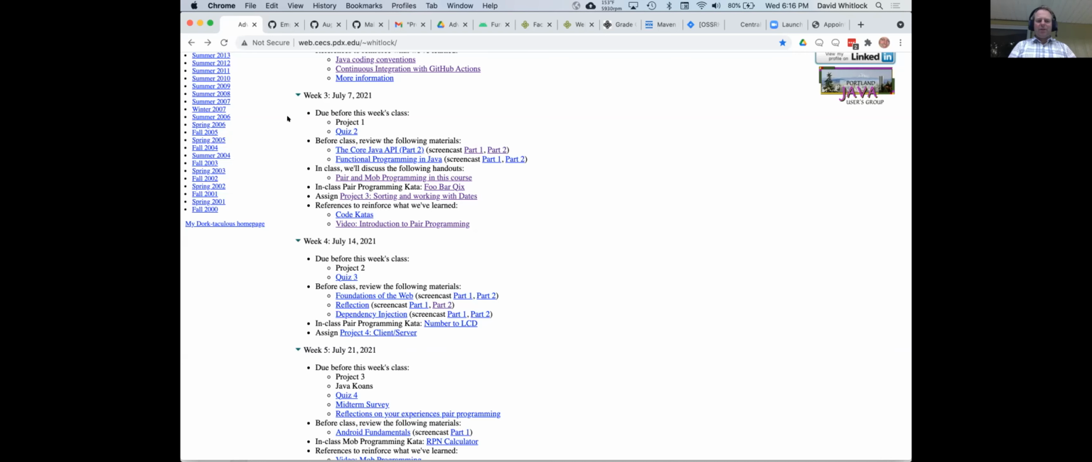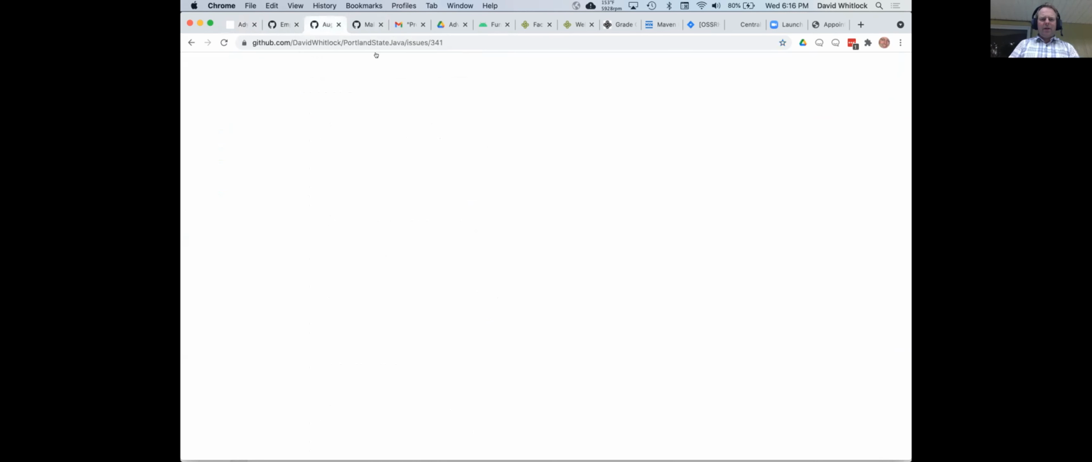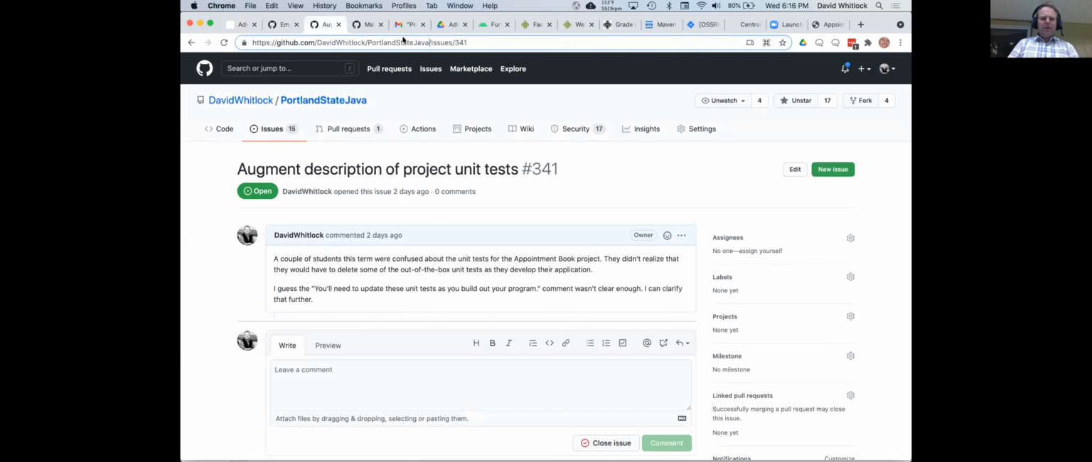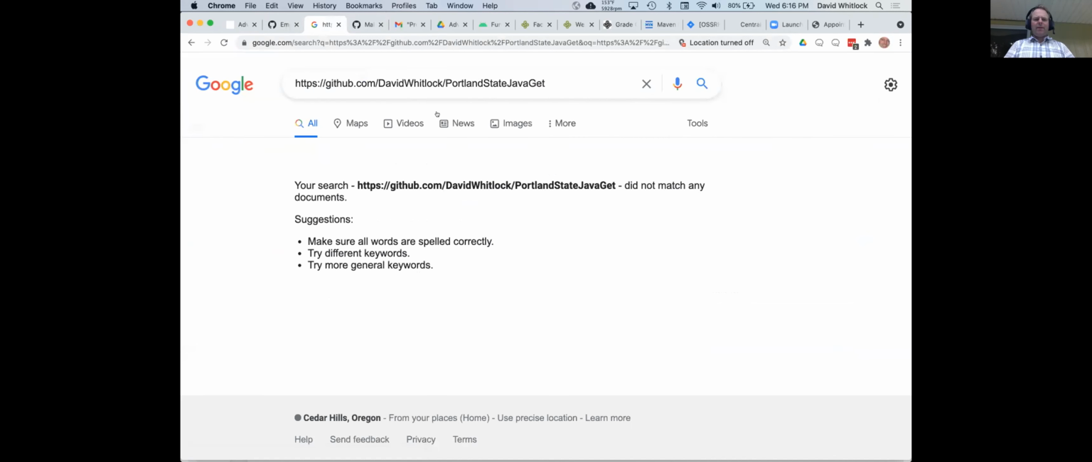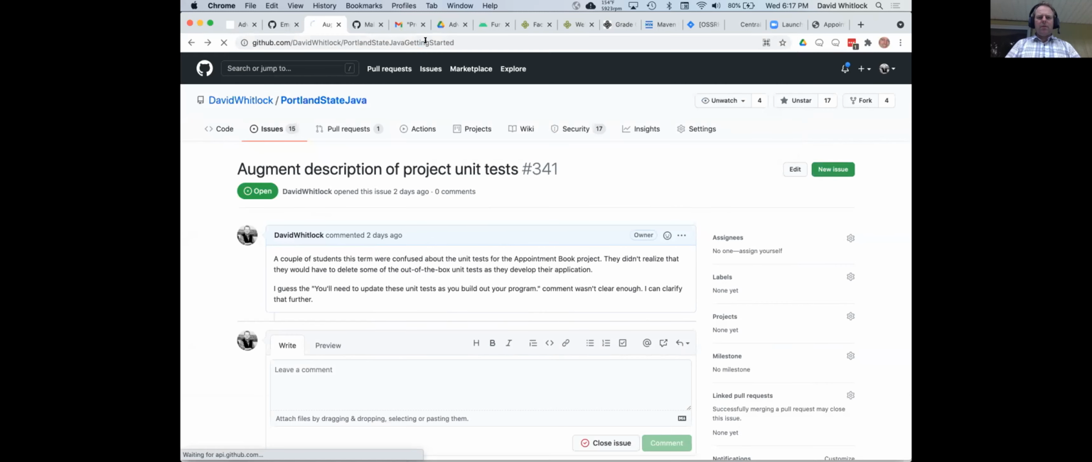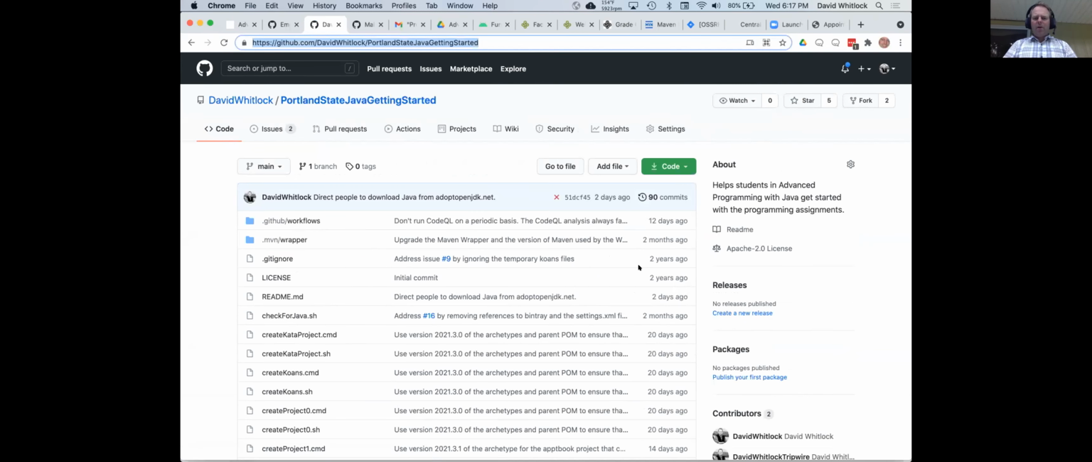And then yes, go through the instructions, and let's see here. Let me go find the getting started repository again. Actually, I'll get to that secondary. Let's talk about the... well, no, maybe we should do that first. Let's do that first then. Let's just do that here. Portland State Java. Getting started. Oops, no, drat. That didn't work.